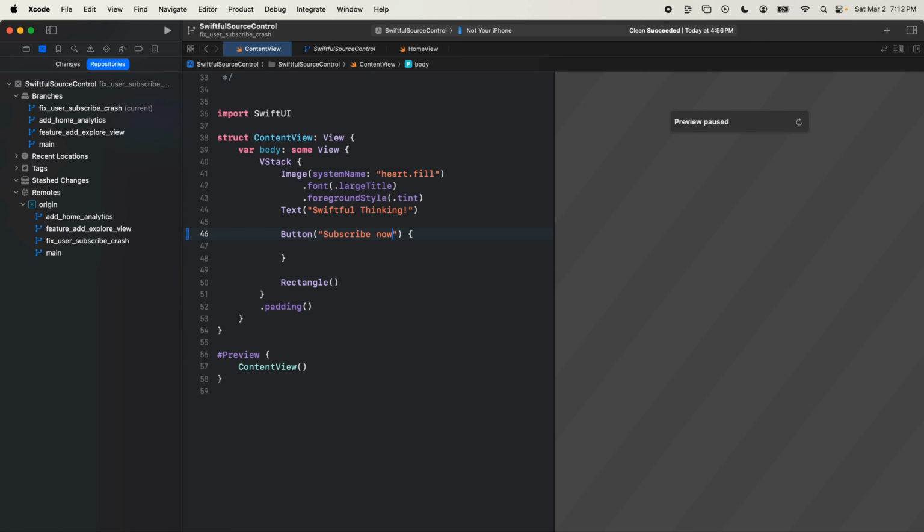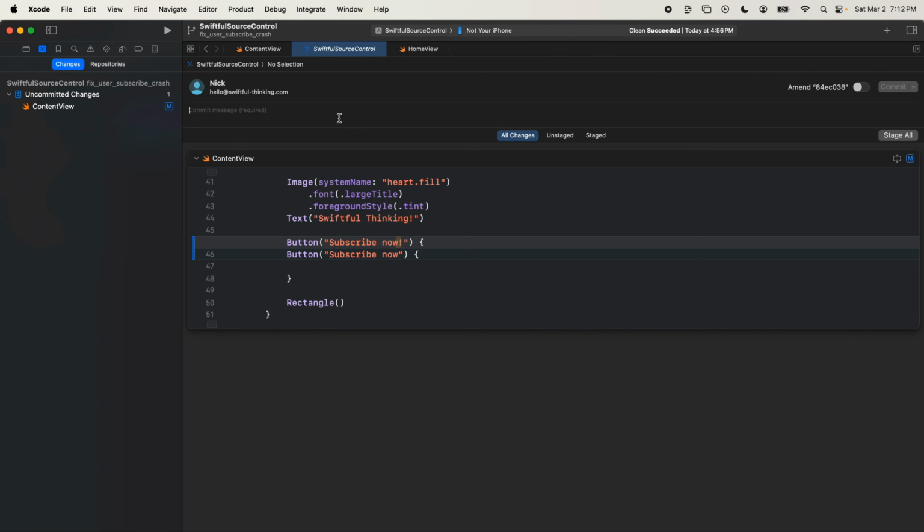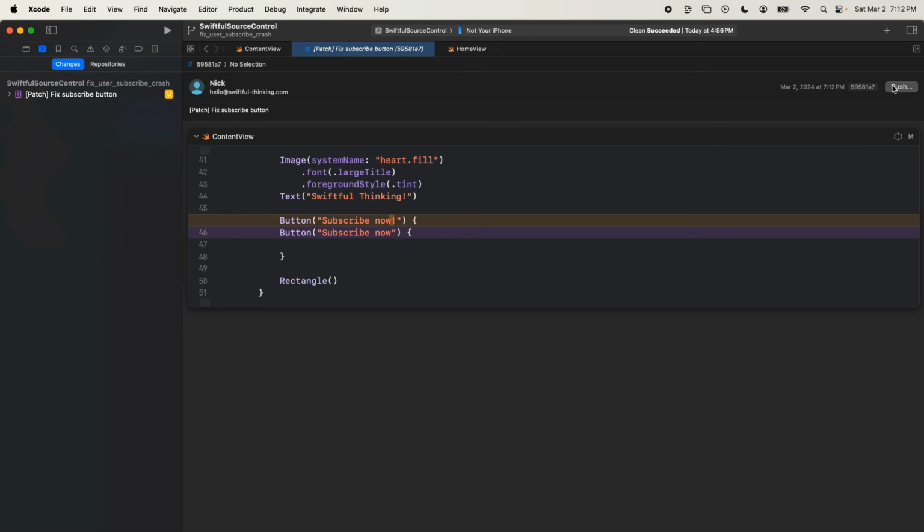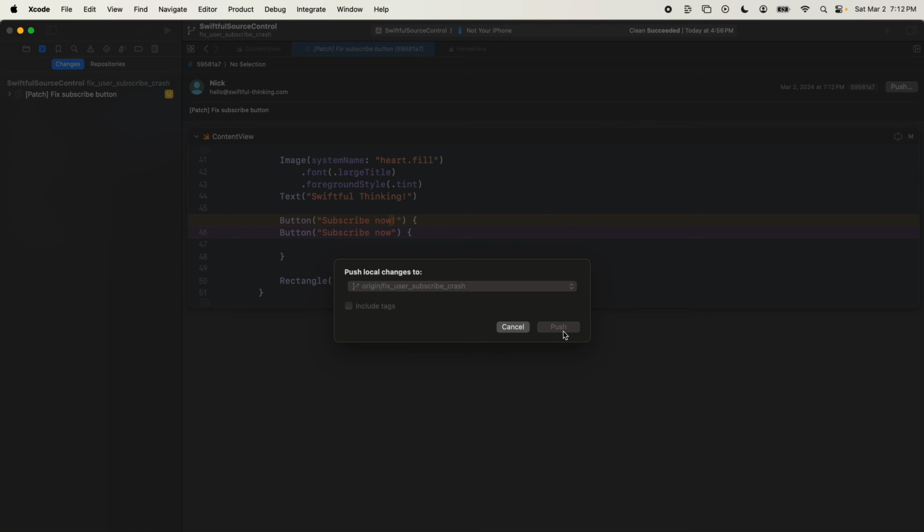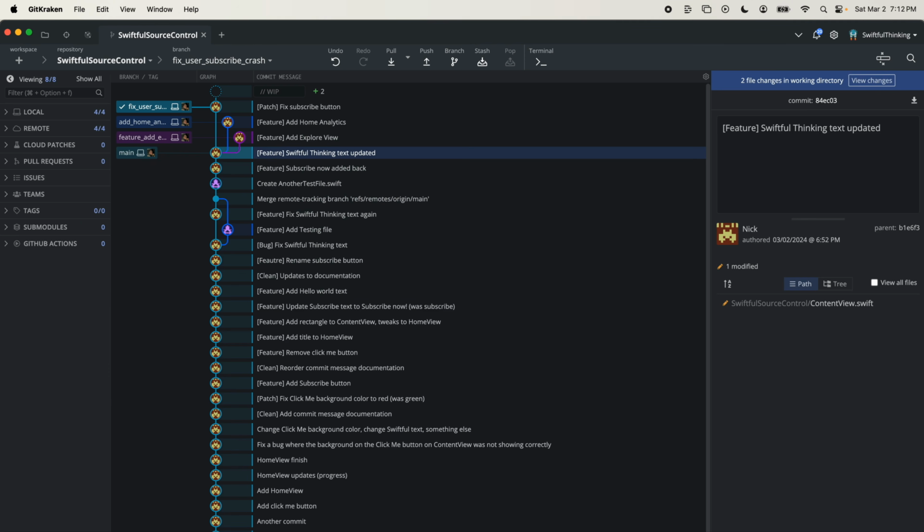Let's take this out maybe. Let's fix it. We're fixing something that's live in production. So let's say patch, say fix subscribe button. This is not actually a crash, obviously, but we're mocking it up. Let's push it to the remote repo. And so let's jump back into GitKraken.